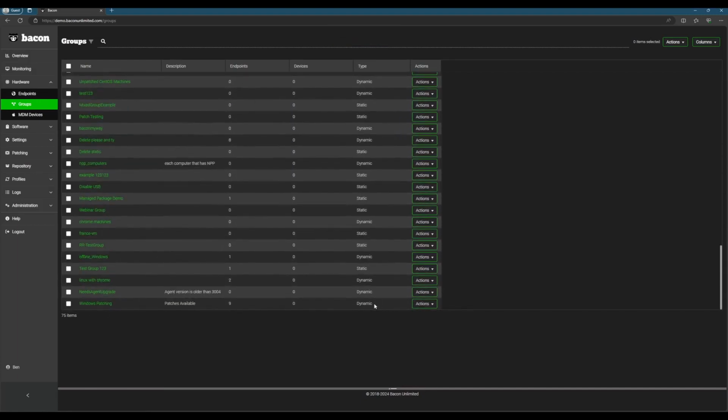And since this is a dynamic group, any endpoint that meets the criteria of this filter will automatically be added to this group. So say we have a new Windows machine that you just added to your server and has patches, it'll automatically be added. Or if a new patch becomes available, your Windows endpoints will be added to this.